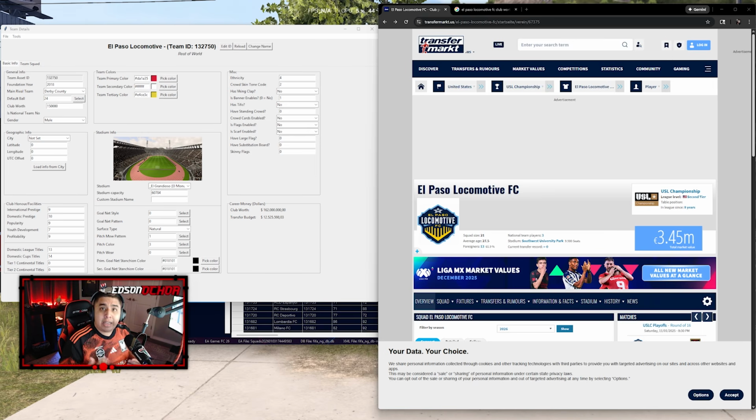Now, this does take a little bit of an extra step because El Paso is technically not a city that is currently on the list of cities being used by the teams that are already in the game, right? So you're going to have to create it from scratch in the language strings database that is actually in EAFC 26, but we'll get to that a little bit later on.